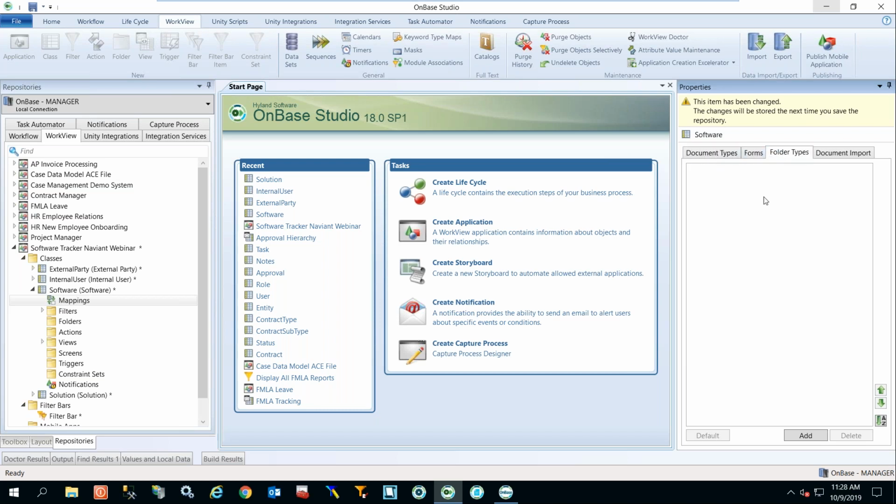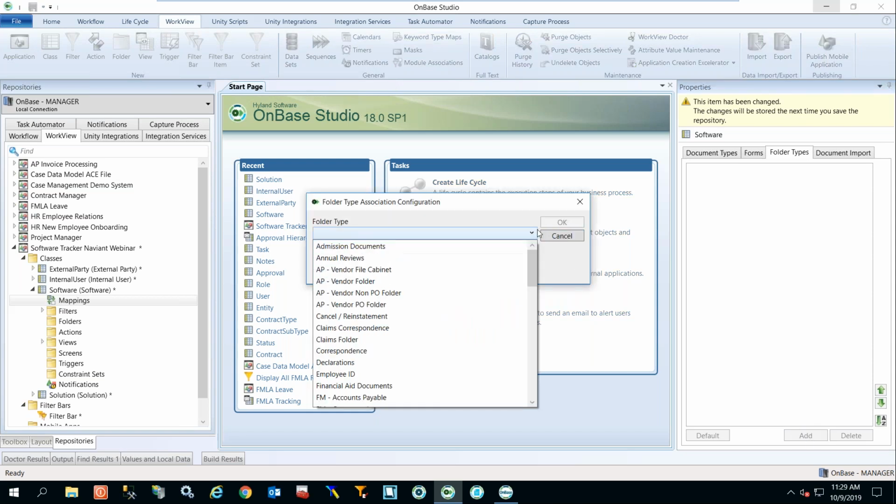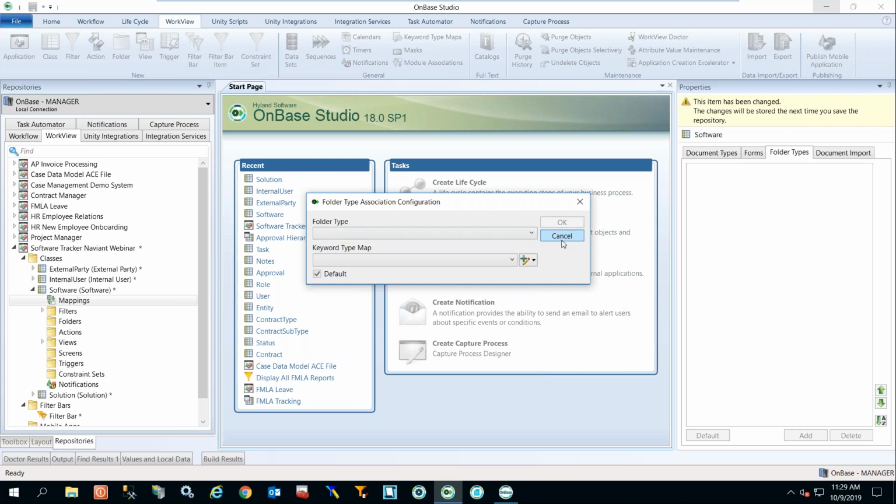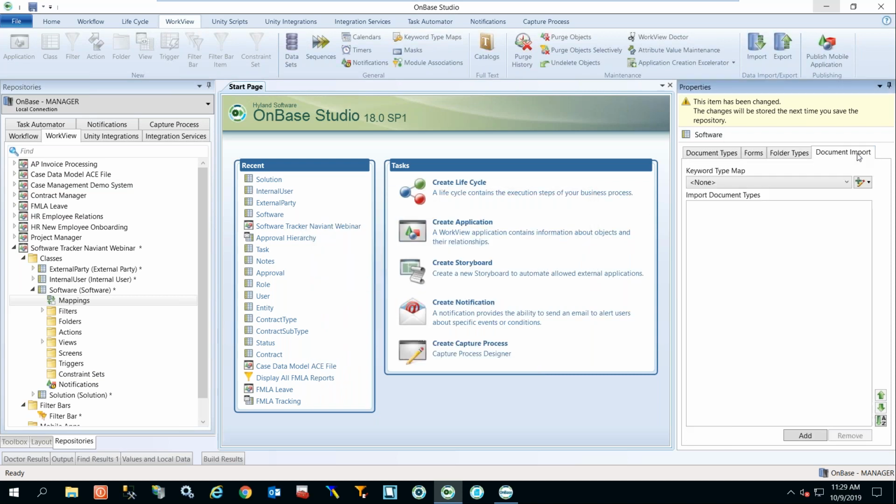We can map folder types to this as well. So if you're looking maybe at an HR type application and you want to pull that HR employee file, we can map that folder directly to the application. Same style, I would just click add, and we would go through that process where you would specify the folder type you would like to map to your app. And then the drag and drop.